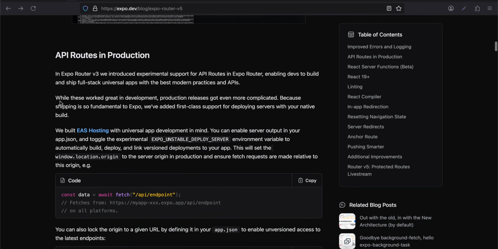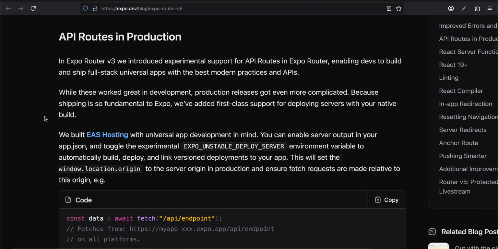API routes in production. In Expo Router version 3, we introduced experimental support for API routes in Expo Router, enabling devs to build and ship full stack universal apps with the best modern practices and APIs. While this worked great in development, production release got even more complicated. Because shipping is so fundamental to Expo, we added first class support for deploying servers with your native build. We built EAS Hosting with universal app deployment and development in mind.